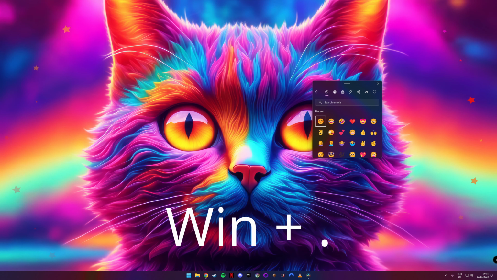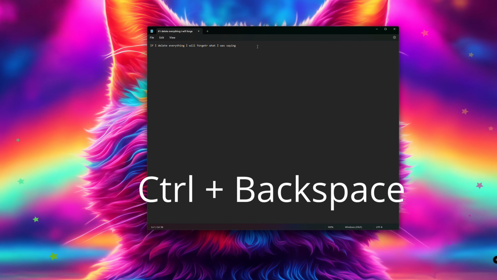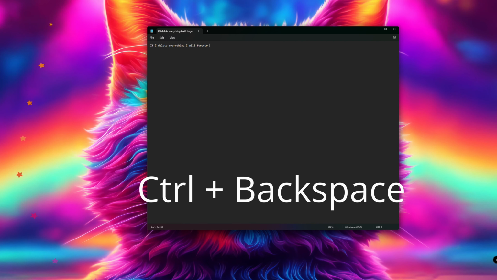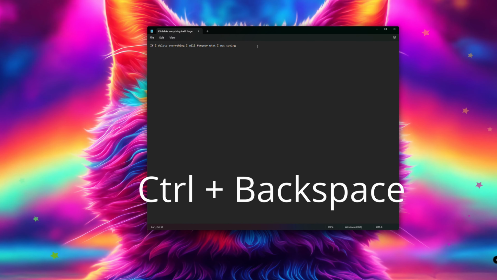Pressing the Windows key plus full stop or period or dot, however you want to call it, opens up the emojis menu. Now, if you're in WordPad or Notepad or Word, and you want to delete entire words instead of just letters, press Ctrl plus backspace.